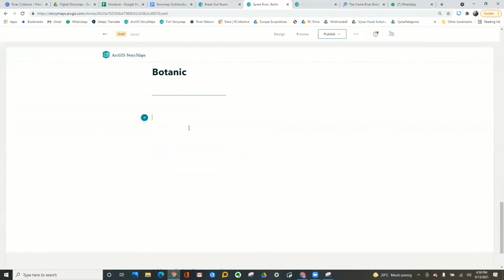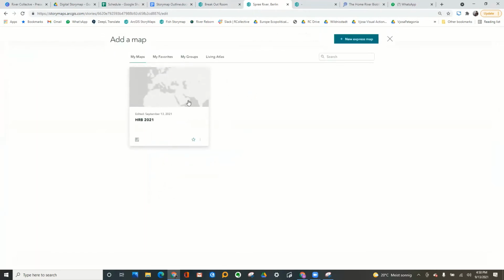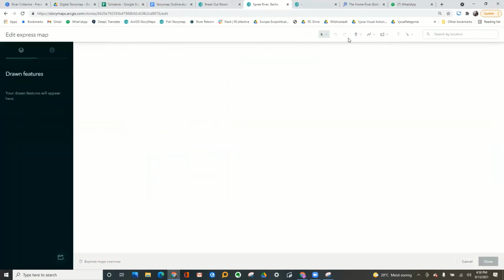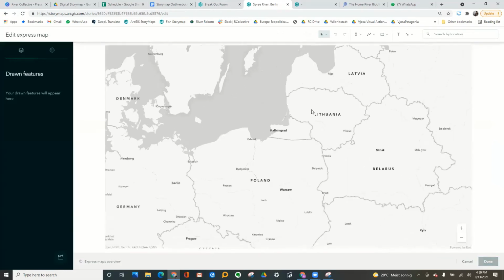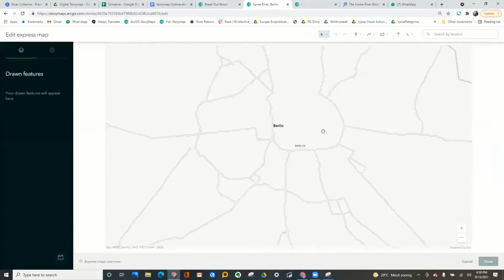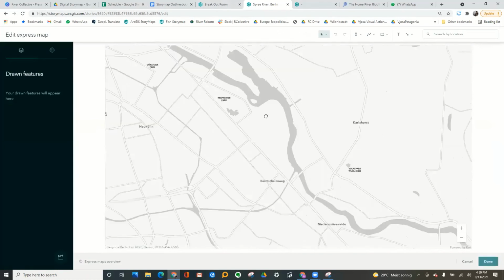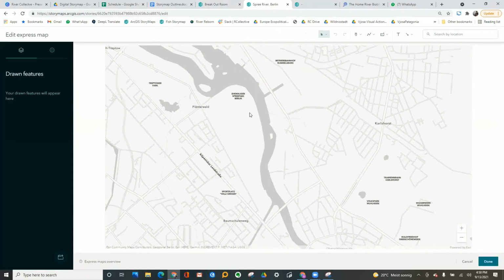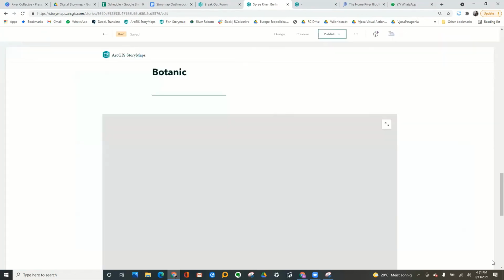So if I'm going to go down here, I'm going to add map. Here is going to be the existing Home River Bioblitz map that you guys had already submitted a question to, but we're going to open a new Express map, and that's up here on the top right-hand corner. And I want to get to Berlin because that's where I did my Home River Bioblitz. We started in Kreuzberg and went down to Treptower Park. So I have my map here and I'm going to press done.